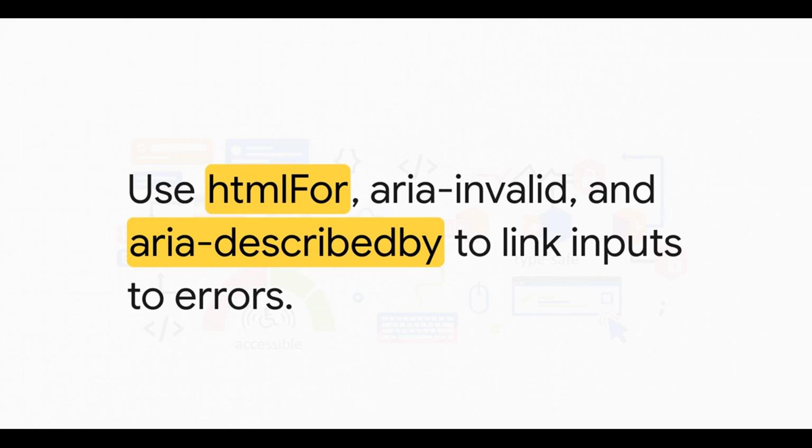This technical implementation creates a profound human result. Without aria-describedby, a visually impaired user just hears their screen reader say invalid data, with absolutely no context on what they did wrong. By linking the elements, the screen reader specifically announces something like, password input invalid, must contain at least 8 characters. They instantly know exactly what went wrong and exactly where to fix it. That is a real game changer.